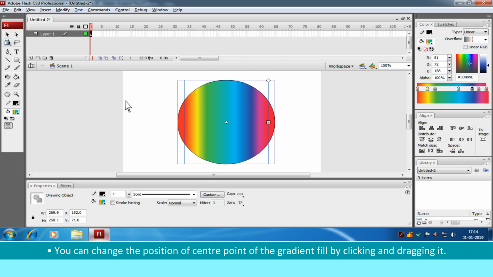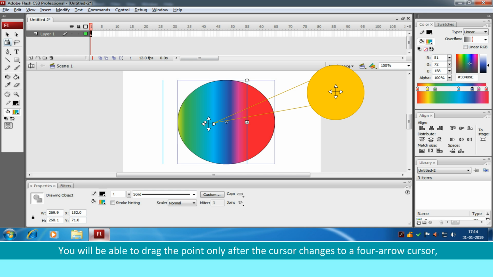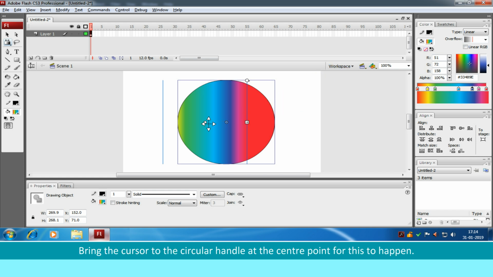You can change the position of center point of the gradient fill by clicking and dragging it. You will be able to drag the point only after the cursor changes to a 4-arrow cursor pointing left and right, up and down. Bring the cursor to the circular handle at the center point for this to happen.